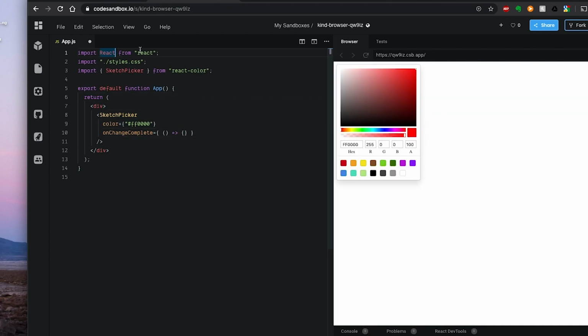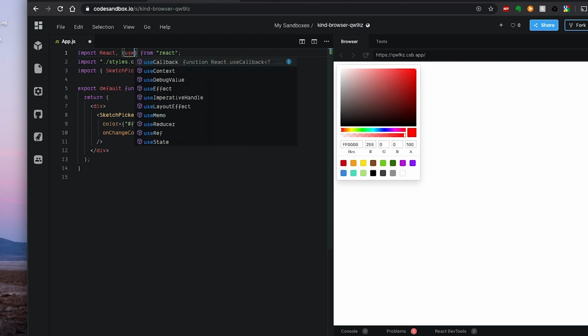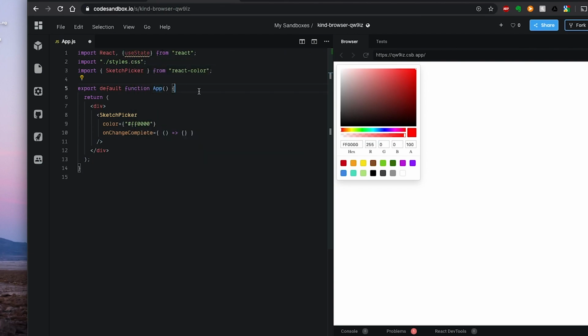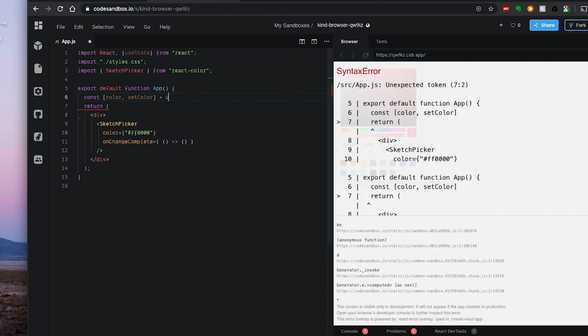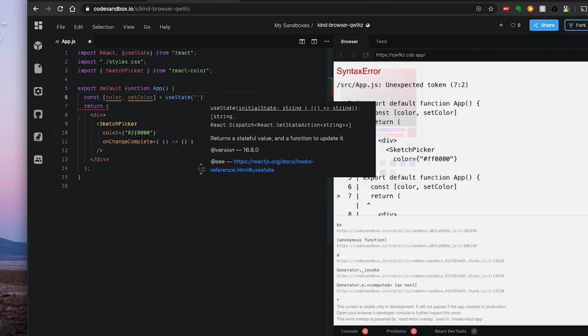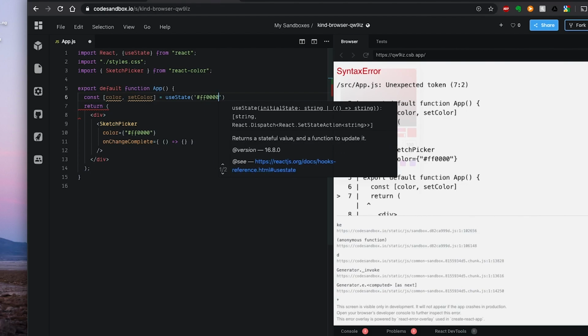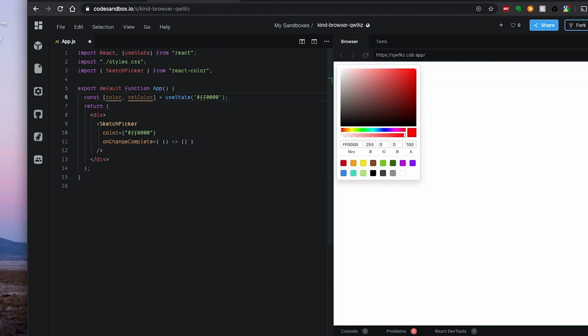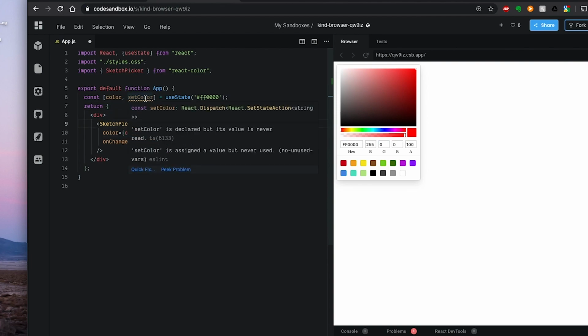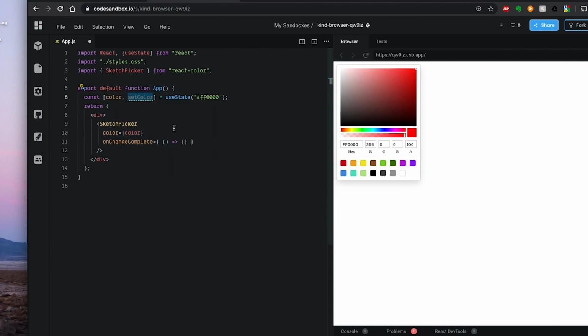All right, so now we're going to import React hooks. This is so that we can add this color to the stateful functionality inside of our app. So we're going to use the useState hook. We're going to first initialize color and setColor. And we're just going to use state and initialize it to red. So you can see here, we're going to copy color into the color picker so that we're using the state variable and passing that into the SketchPicker. And then we're going to use the setColor handler here inside of the callback.